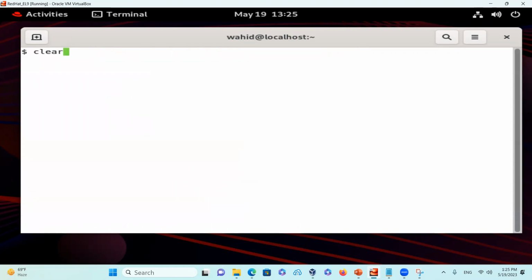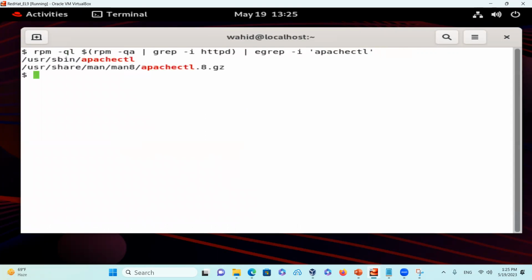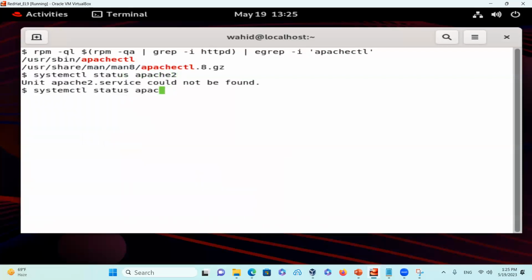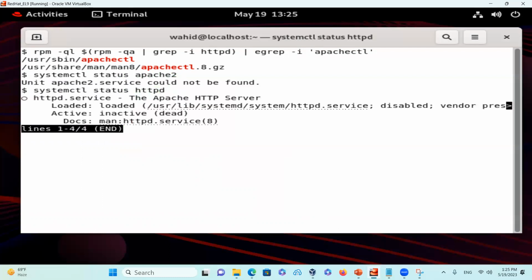So if I just clear the screen, and then since there's a lot of httpd, I only want one of them, apachectl, you can see that is there. And then if I say systemctl status apache2, httpd, the binary on Red Hat is called httpd, and on Ubuntu it is apache2. So when you see that process, I have disabled it, it's not running. I can start it, but I don't at this time. I'm just showing you how to do this stuff here.